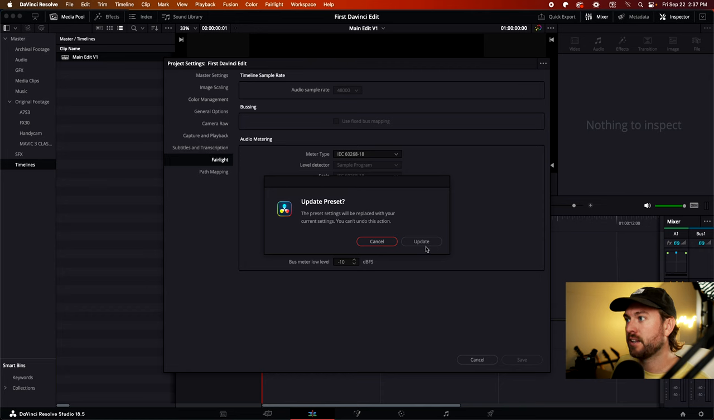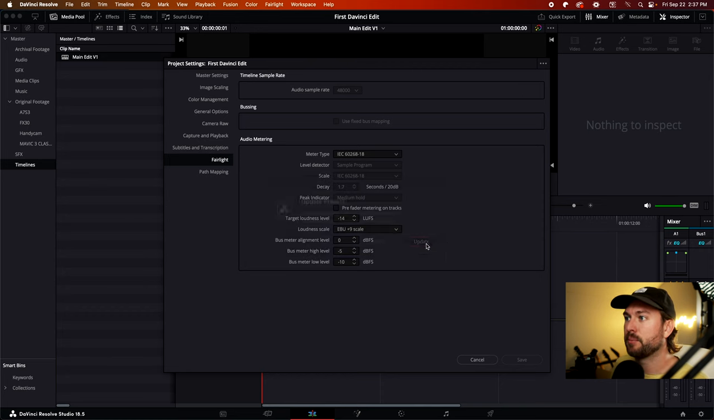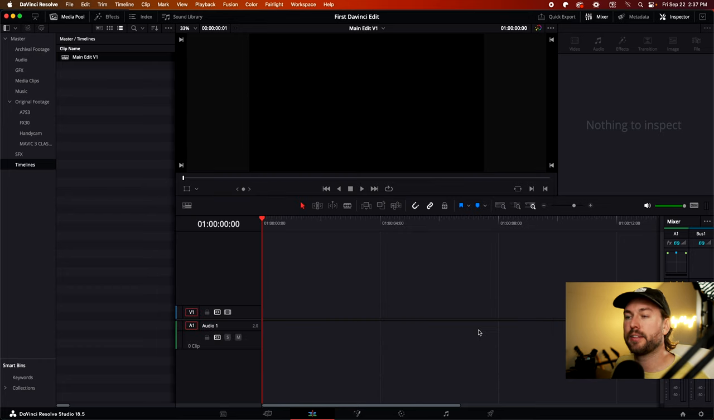Once you do that, mine's already set that way so I can hit update if I want, but you'll be able to save it like that so that every time you open DaVinci Resolve and edit a video, you don't have to do those settings anymore. It will just be defaulted to that. Then you hit save and you're good to go with project settings. Just let it go, baby.